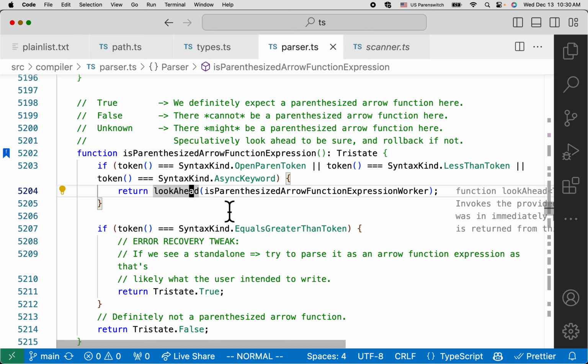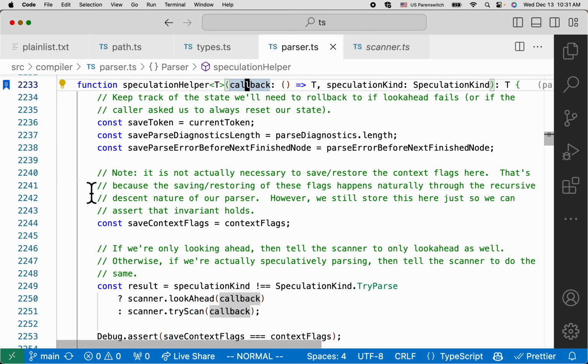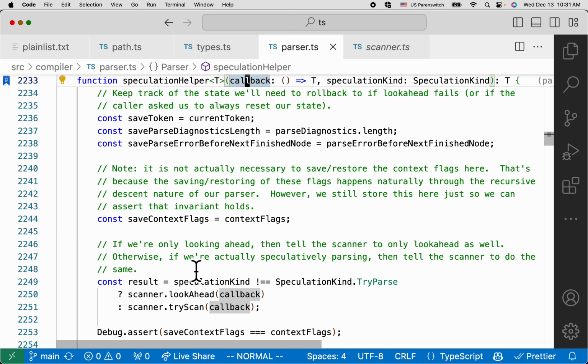All right, so let's look at what actually look ahead does. I'm going to call a helper called speculation helper, and the speculation helper saves the state of the parser, and then we'll later restore it after it calls the callback. The scanner also has a function, look ahead and try scan, that does the same thing. It calls a helper that saves the entire state of the scanner and then restores it when the callback is done. And so saving and restoring the state is not that expensive.